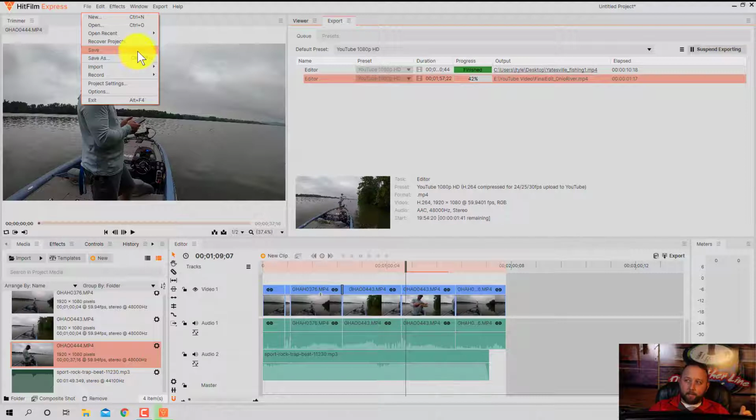So get in the mindset of hitting Control S all the time on your keyboard, maybe once every 2 or 3 minutes. That way, if the system crashes, if this software crashes, or you have a hardware corruption, anything like that, you have not lost all of your data.